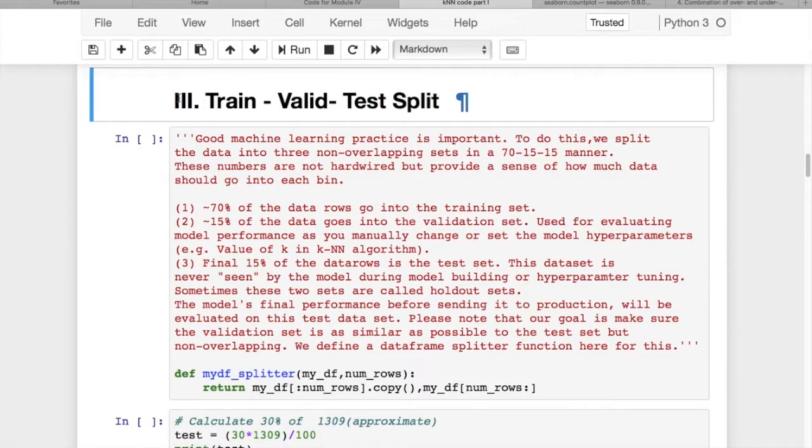We go to the really important step. This is good machine learning practice. You need to split your data into at least 3 sets, okay? 3 non-overlapping sets. The training set, a lot of the data goes into the training set. And this data is going to be used to build the model.